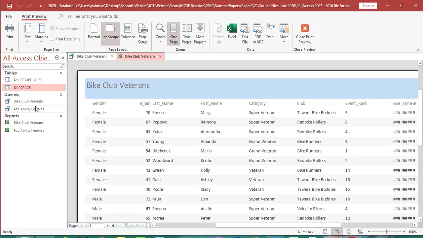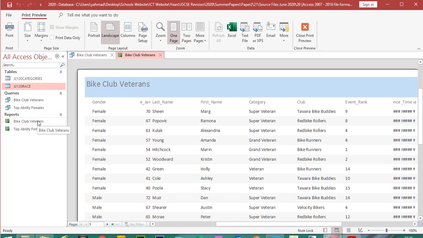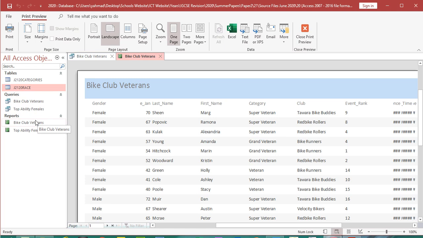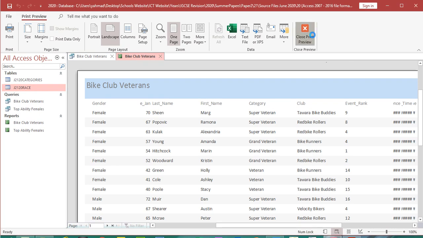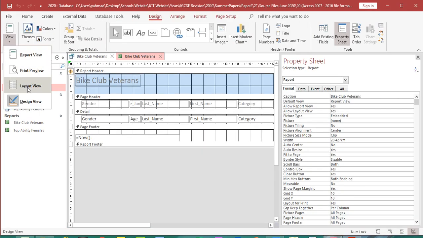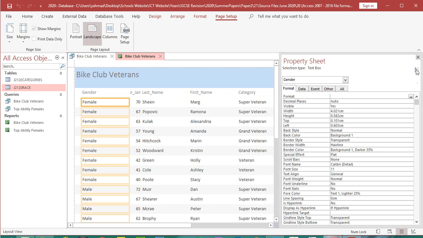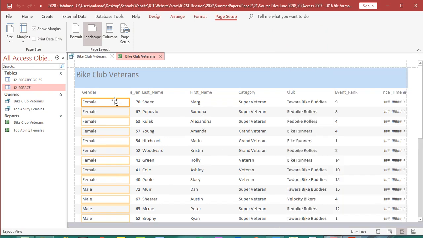Okay, and this is what I was talking about before. Because you named the query with the same name, it's quite easy to identify this query is for this report here. Okay, so as you can see, the fields are in the wrong order, not shown in full, so we need to go to layout view. Okay, let's close this down.